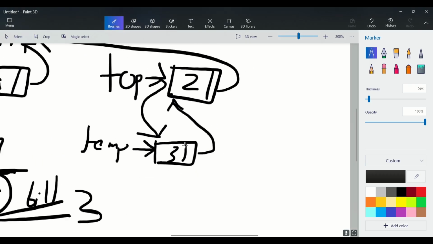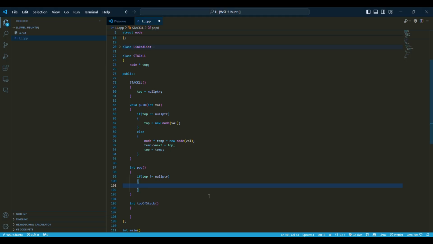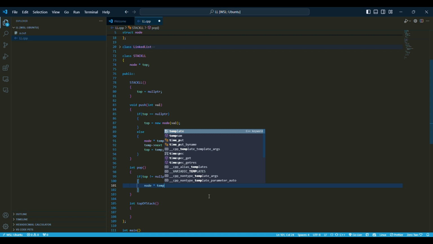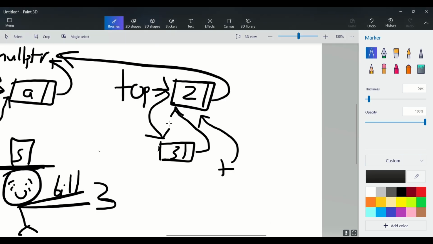So what do we gotta do? We gotta make a temp. So let's delete this temp, which is from the push one. So we need to make a temp point to wherever top's next is pointing to. So temp, I'll call it T, points to here. So let's first do that. So node temp equals top arrow next. So let's see it. Top arrow next. What's top arrow next pointing to? Well, this next is pointing to here, so T is pointing to there now.